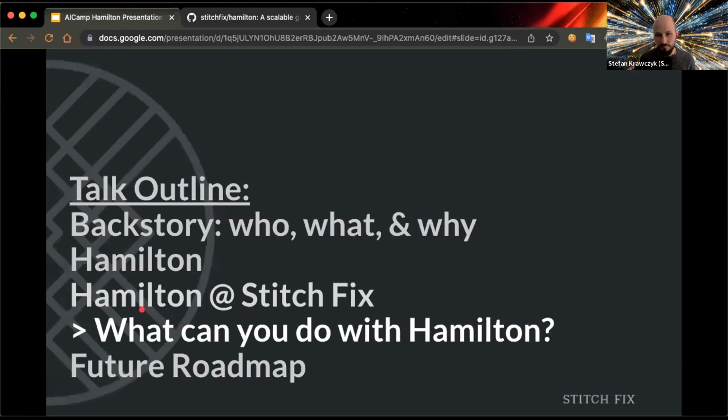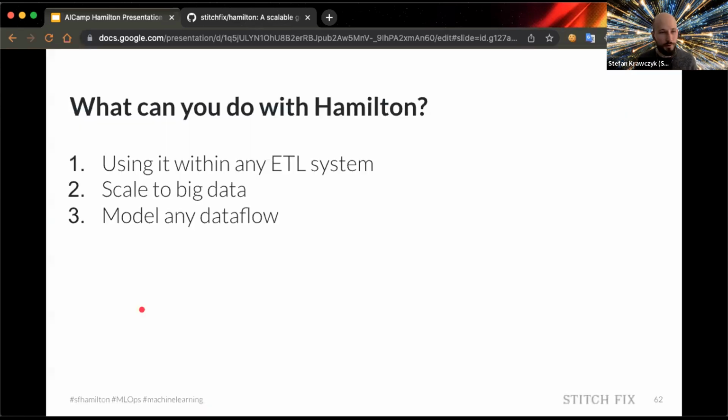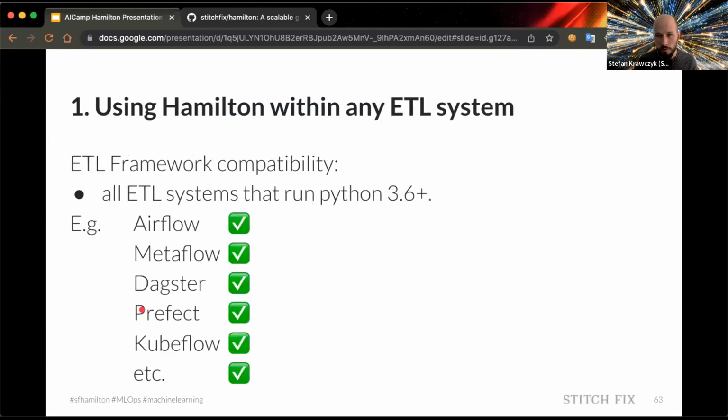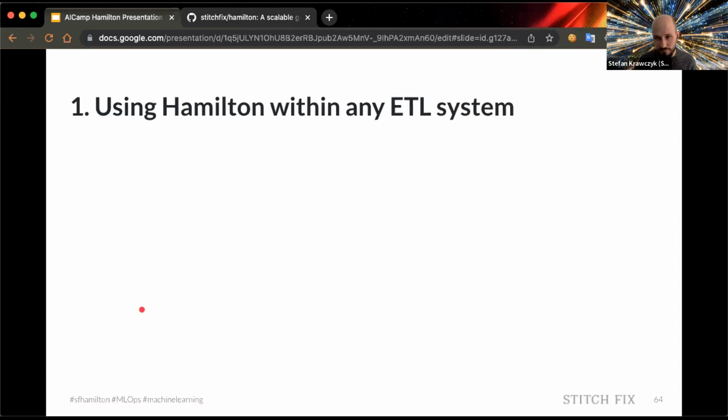Okay, so what can you do with Hamilton? Technically, I would talk about three things. One is, you can use it within any ETL system, as I alluded to before. You can scale it to big data and parallelize it, and then you can model any data flow, not just pandas. So you basically just need an ETL system that can run Python 3.6 and above. So Airflow, Metaflow, Dagster, Prefect, Kubeflow pipelines, they're all compatible.